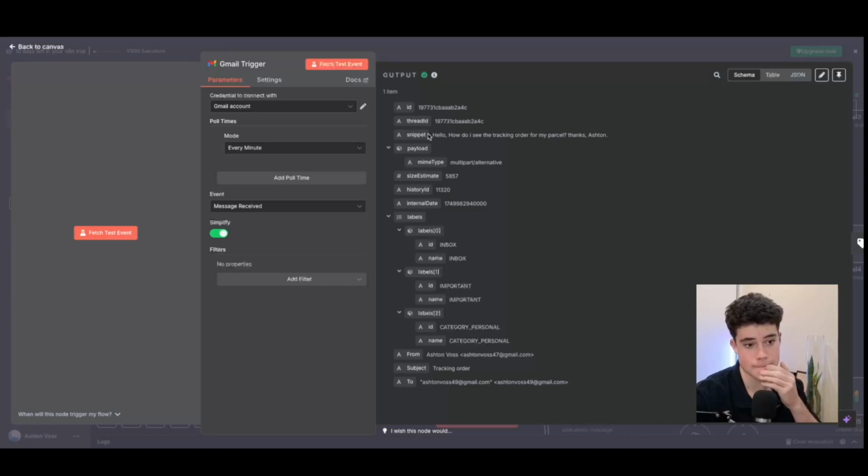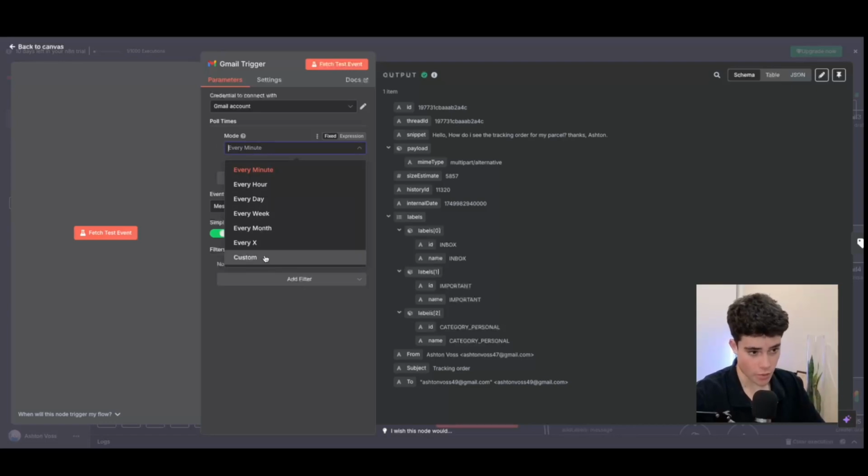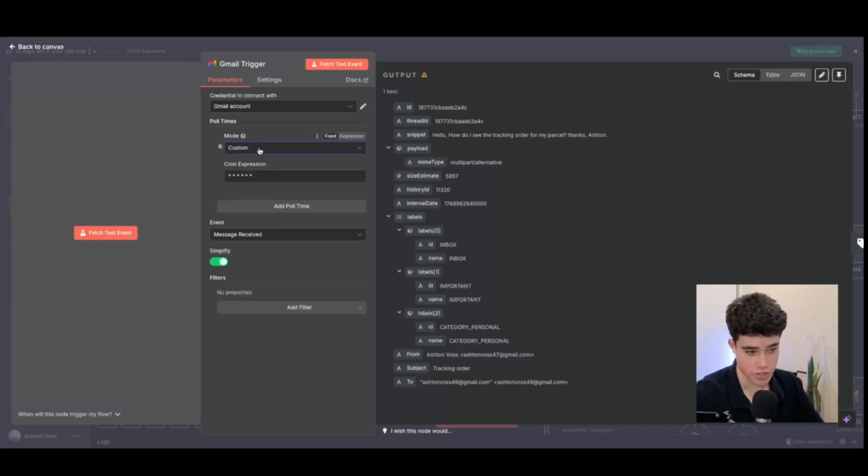So we can see the message right here. We can see the subject here, which is the tracking order. So that's all the information that's been sent to n8n. And essentially what is going to happen is this is going to trigger every single minute. Now, usually I would do a custom cron expression. Essentially that means you can have a custom poll time and custom interval at which the AI automation is going to run. So if it was 5 minutes, you'd have to customize it using a cron expression, but I'll just leave it on 1 minute for now.